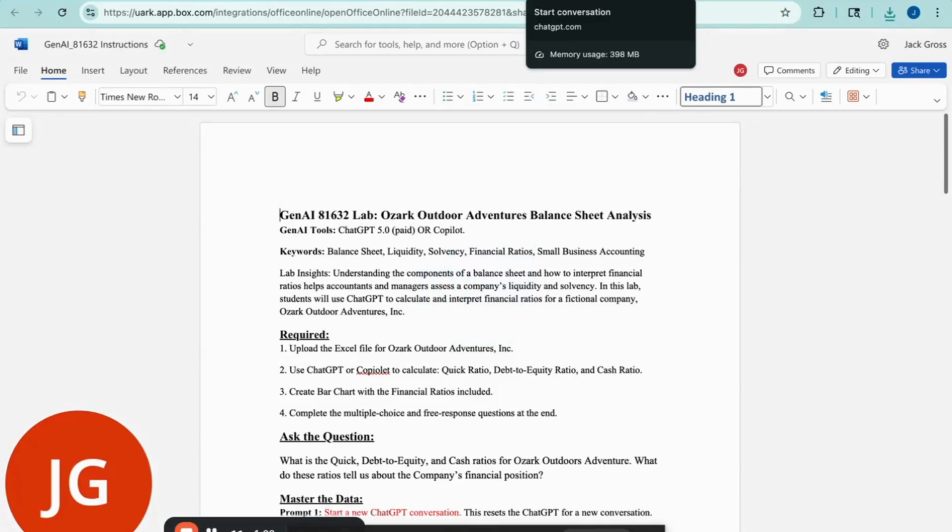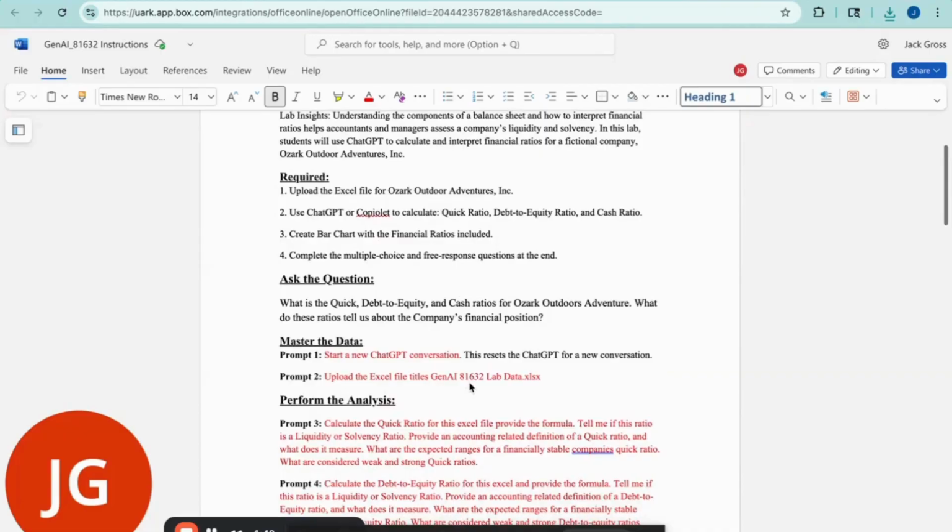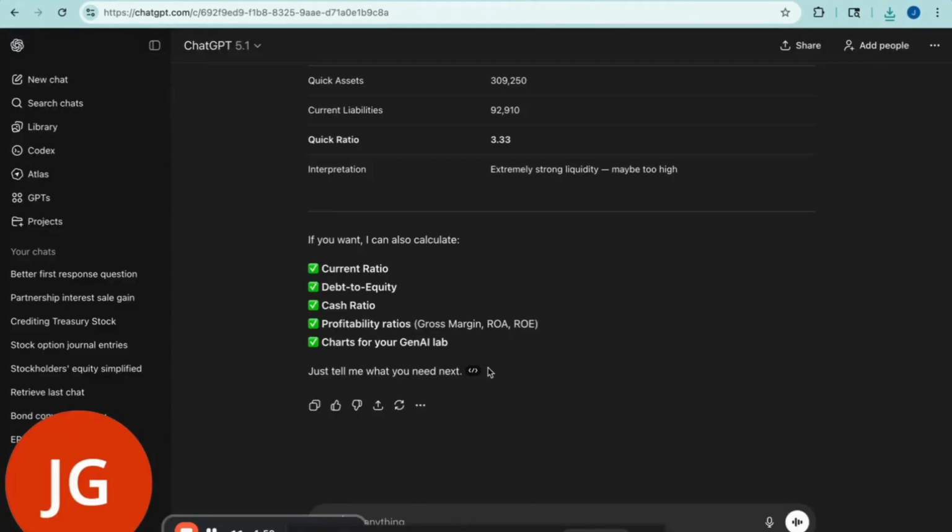The second requirement is the use of ChatGPT or Copilot to calculate the quick ratio, the debt to equity ratio, and the cash ratio. The third requirement is to use a bar chart that will include the financial ratios. And the fourth is to complete the multiple choice and free response questions at the end. All right, so let's get into this lab.